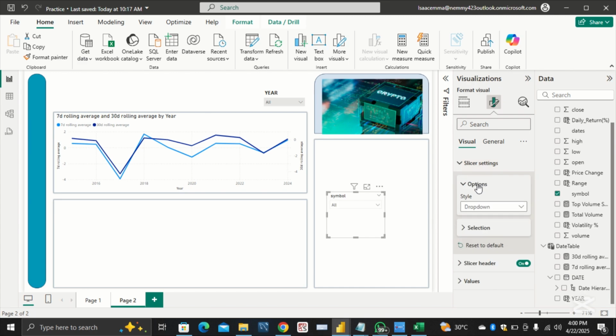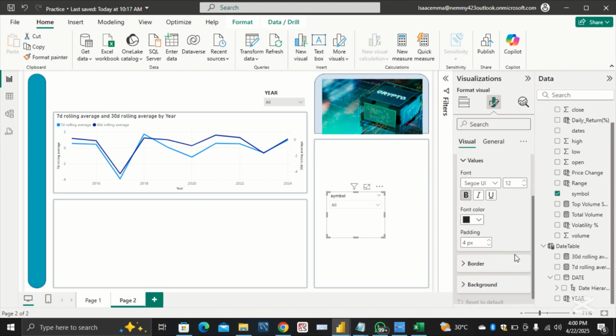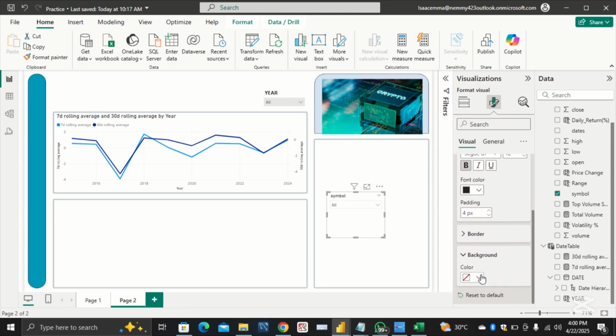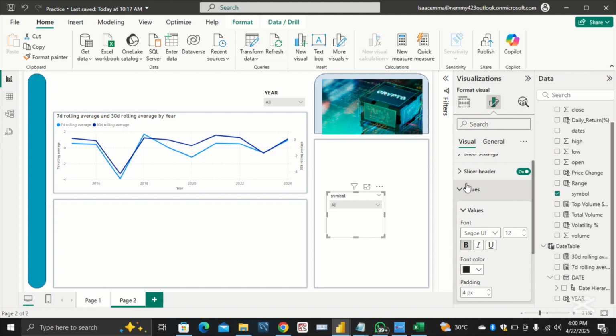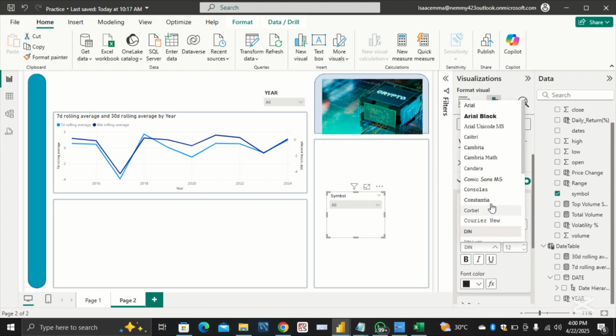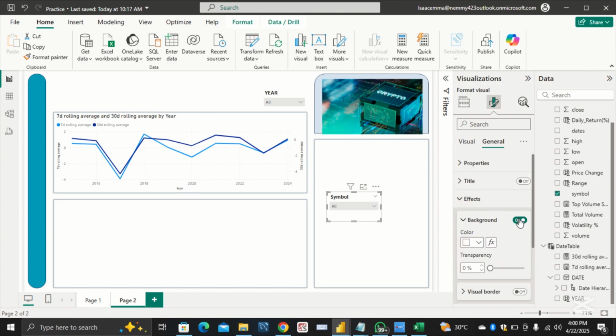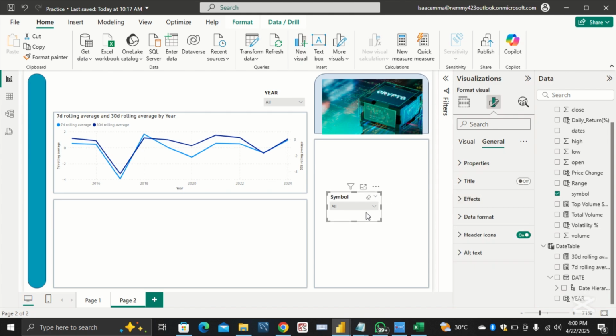Okay, so now make it a drop down also. We're working with the drop down here. The values, make them bold. Go to the background, put it to that color I was talking of. Now the slicer header, capital letter S, Segoe UI, bold. Also correct. Off the background. Good, good.